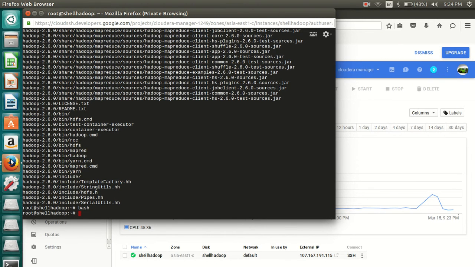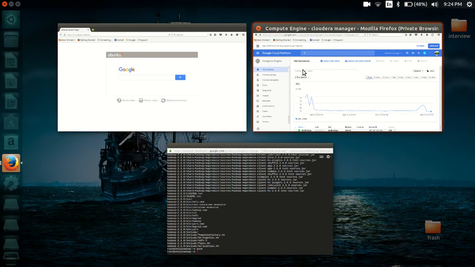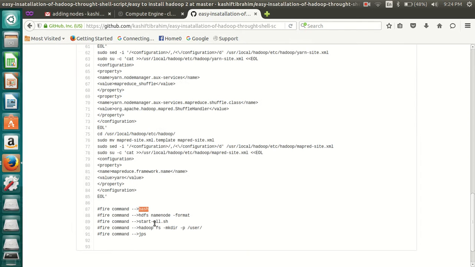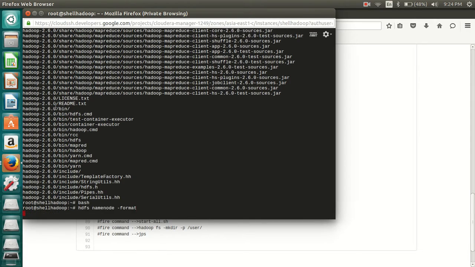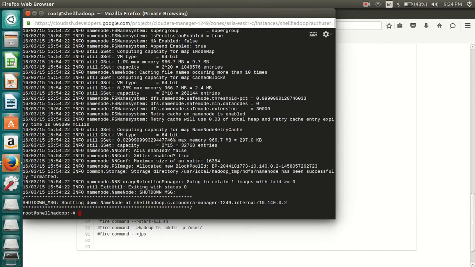The second thing I have to do is format the name node. So same thing, I just copy and paste it into my script. Okay, pressing enter, Hadoop gets formatted automatically and your Hadoop is ready to use. Okay, and there is the next command.